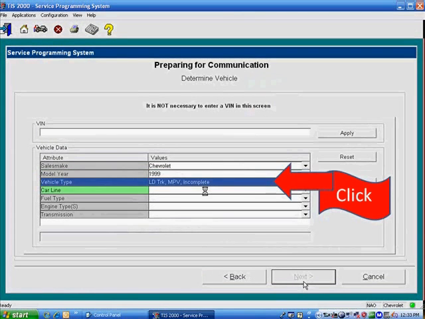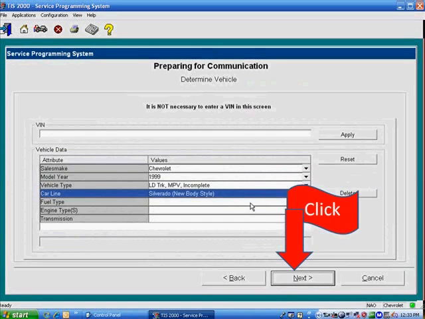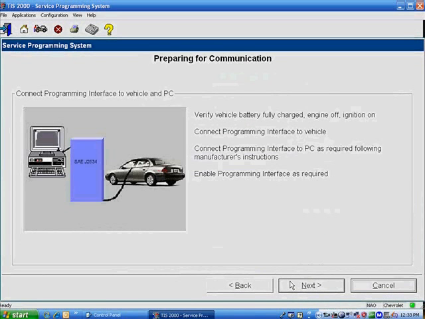So it wants model year, vehicle type, and car line. And at that point, go ahead and click Next. Then it gives you some instructions. Connect programming interface to the vehicle and the PC. Verify vehicle battery is fully charged, engine off, and they want the ignition on with the engine off. And it tells you to connect the interface and get ready to do this programming.